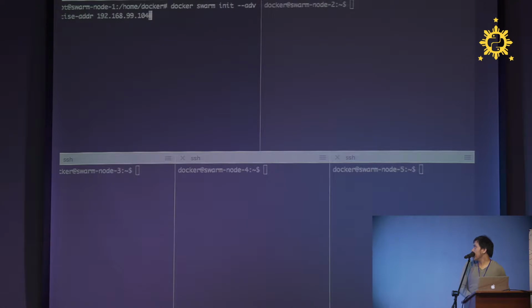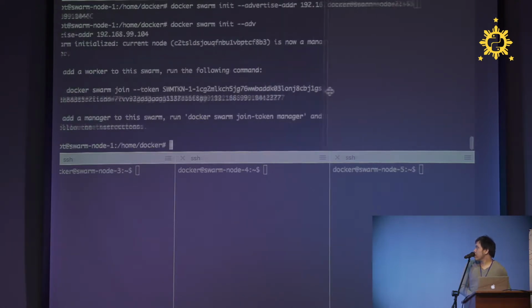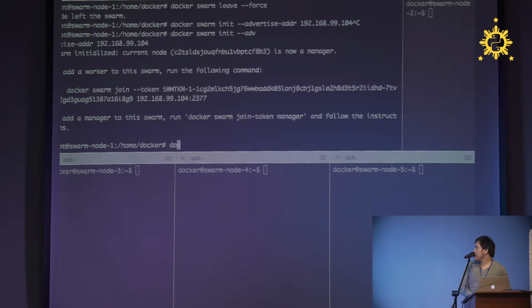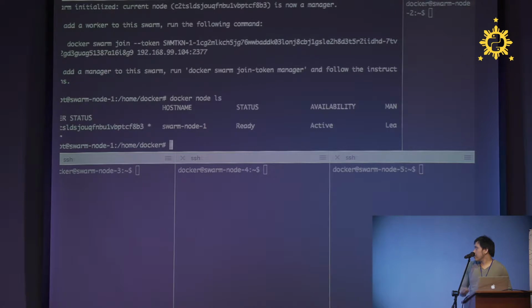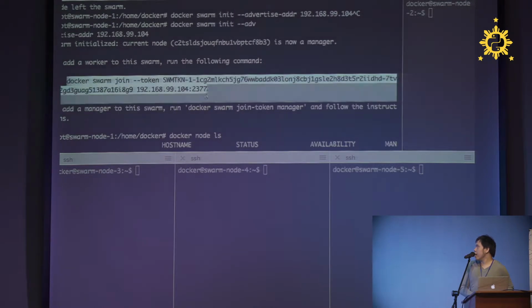Actually I have one already, so here. With this, we already have a swarm enabled. This command, docker node ls, shows the nodes that are available in the swarm. We just initialized the swarm, so we have only one node in the cluster. This is swarm node 1, the name of my VirtualBox. Upon entering the command, it will return a command that will allow you to join the swarm cluster.